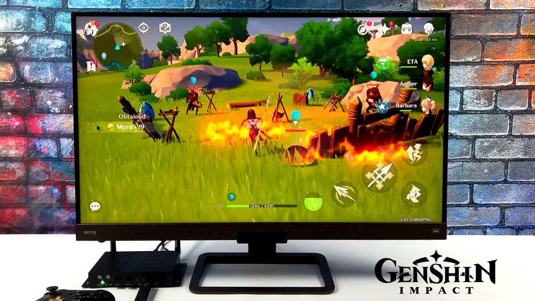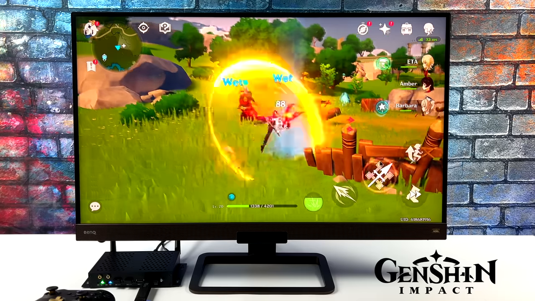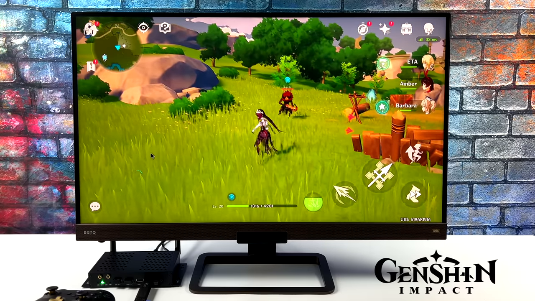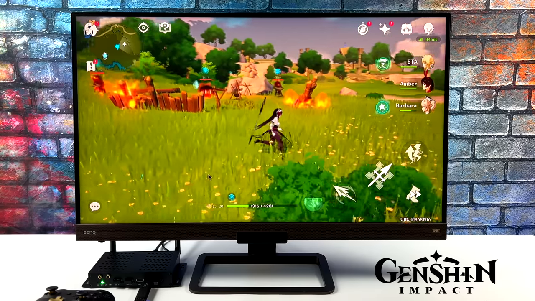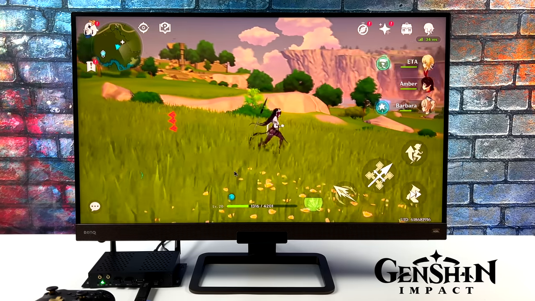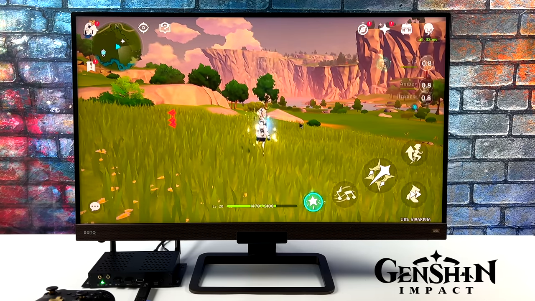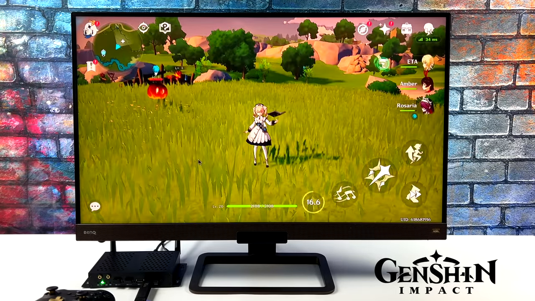Another one I always like to test is Genshin Impact, but keep in mind that this does not natively support controllers. You will need to use a third-party application to get controllers working with this on Android. Or you could use a mouse and the touch screen, but it's really hard to play like this. I've got a low-medium mix going on here, and it's set at 60fps. I mean, it's running just fine, but I just don't have controller support.